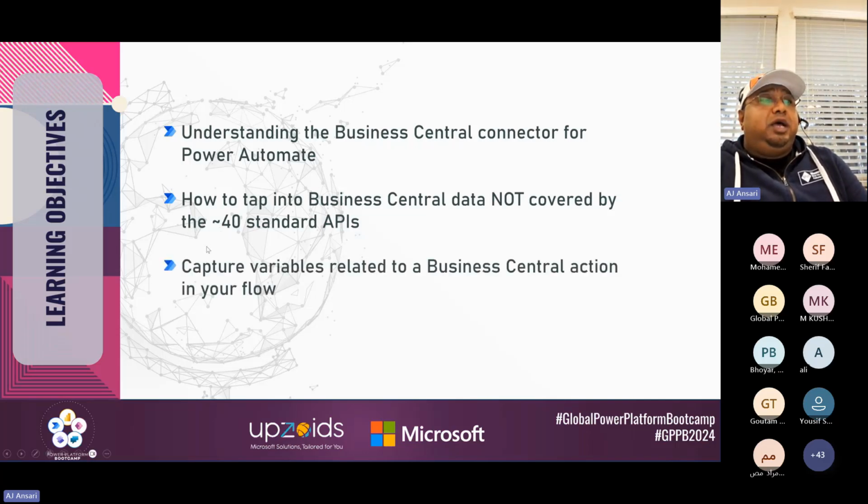I will talk about use of variables. Now, for some of you who are traditional Power Automate users, creating variables is one of the more common things that you have to do. But I've got some interesting use of how I'm getting some records from Business Central that I want to show as well.